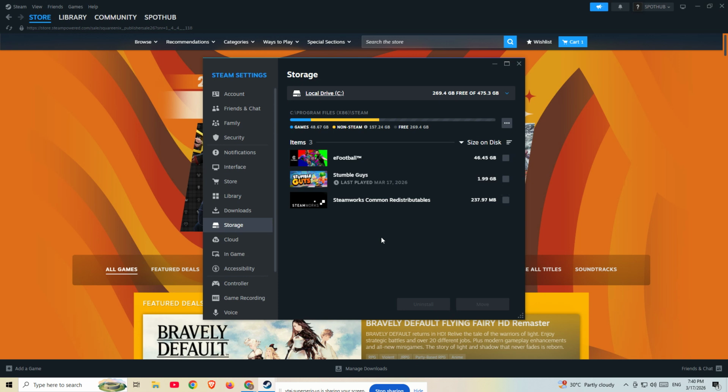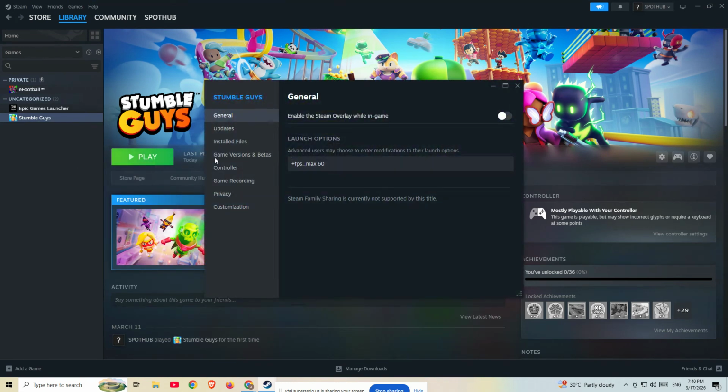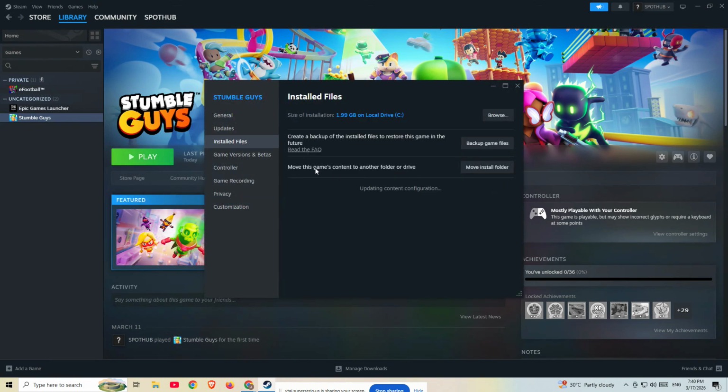Next, head over to your library. Find the game that's giving you the error, right-click on it, and select Properties. From there, go to Installed Files and click on Verify Integrity of Game Files. Steam will now scan the game files and automatically fix anything that's missing or corrupted. This process might take a few minutes depending on the size of the game, so just let it complete.